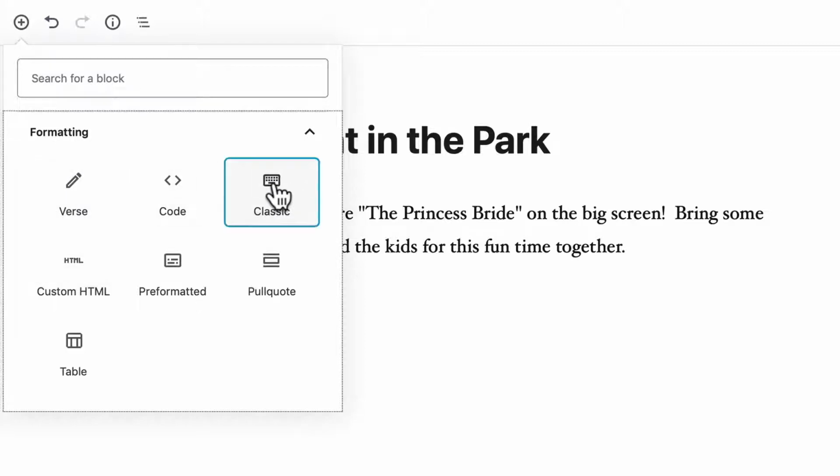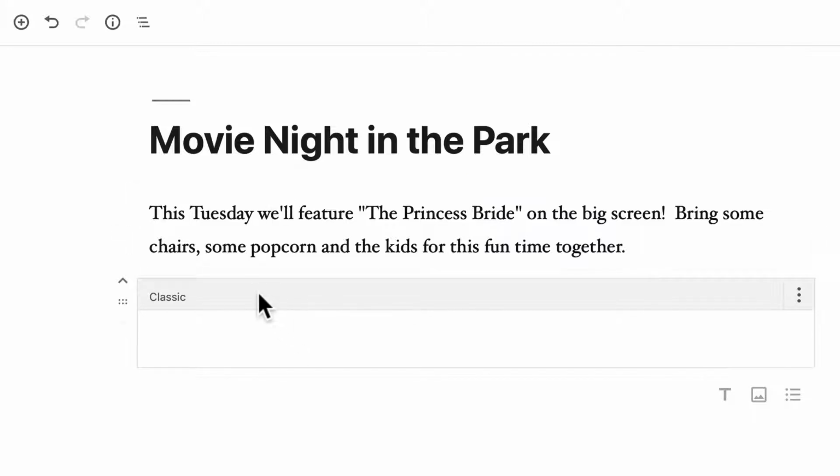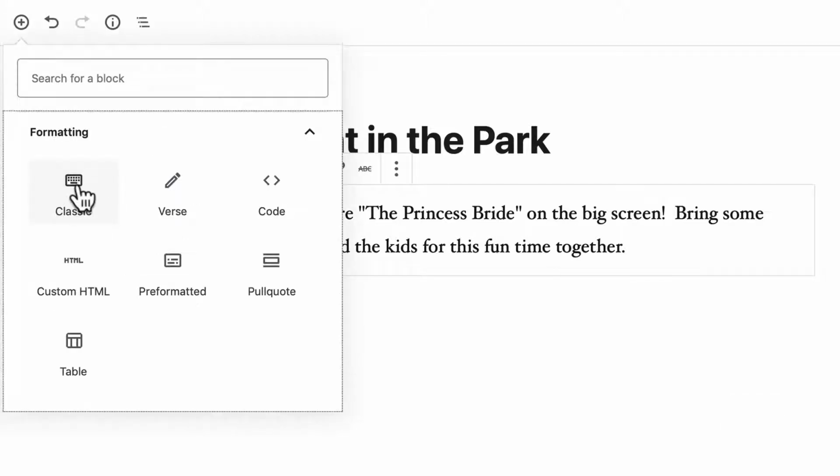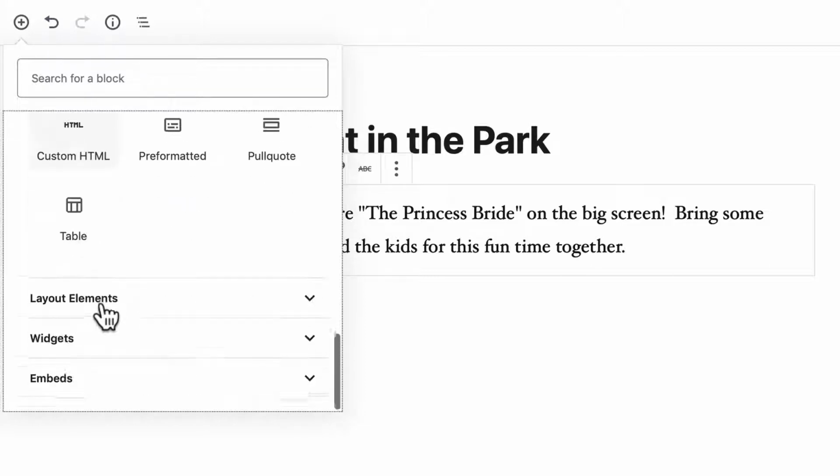We can even bring up a classic WYSIWYG editor that gives you the more classic look and feel of a WYSIWYG editor. It's nice to have that option if you want, but I really like the new editor a lot more. You can add a custom HTML block, a pre-formatted block, a pull quote, and even a table. Stay away from tables if you can, simply because everything in WordPress is responsive by design.